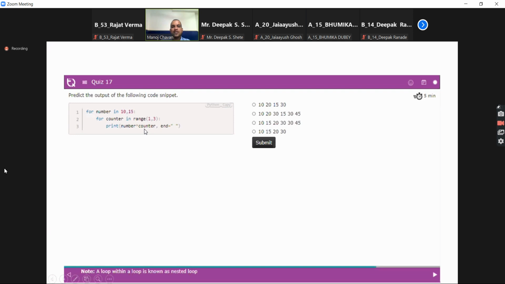So what are you going to print? 10. Yes, all the options include 10. Okay, fine. Then comma, end equal to, and then you have a space in double quotes, which indicates that instead of getting the output on the next line, you will get output on the same line separated by a space. That's what it means.